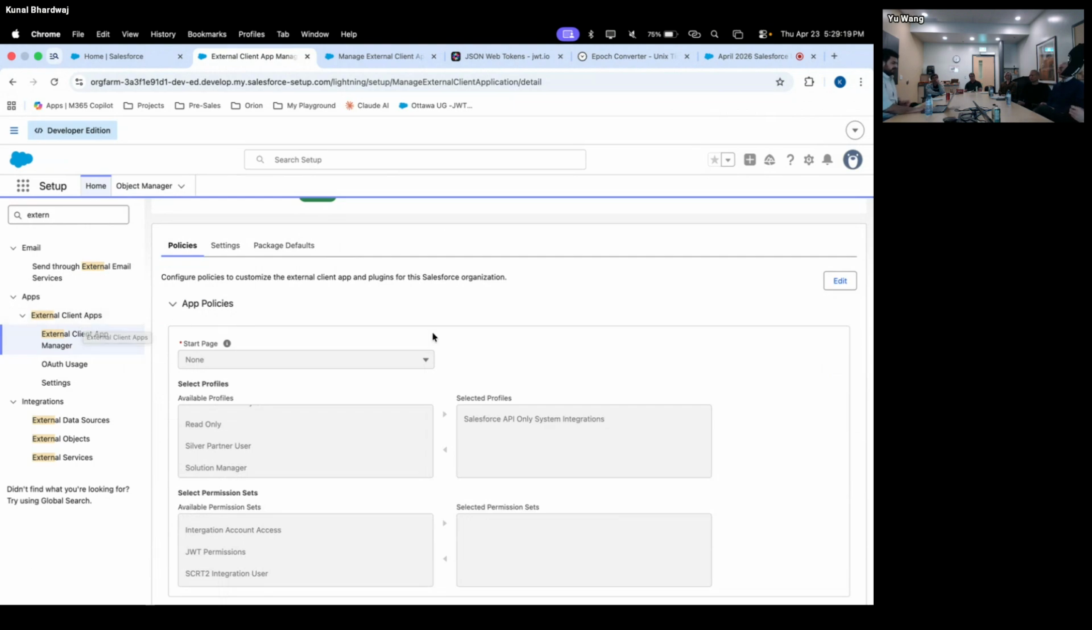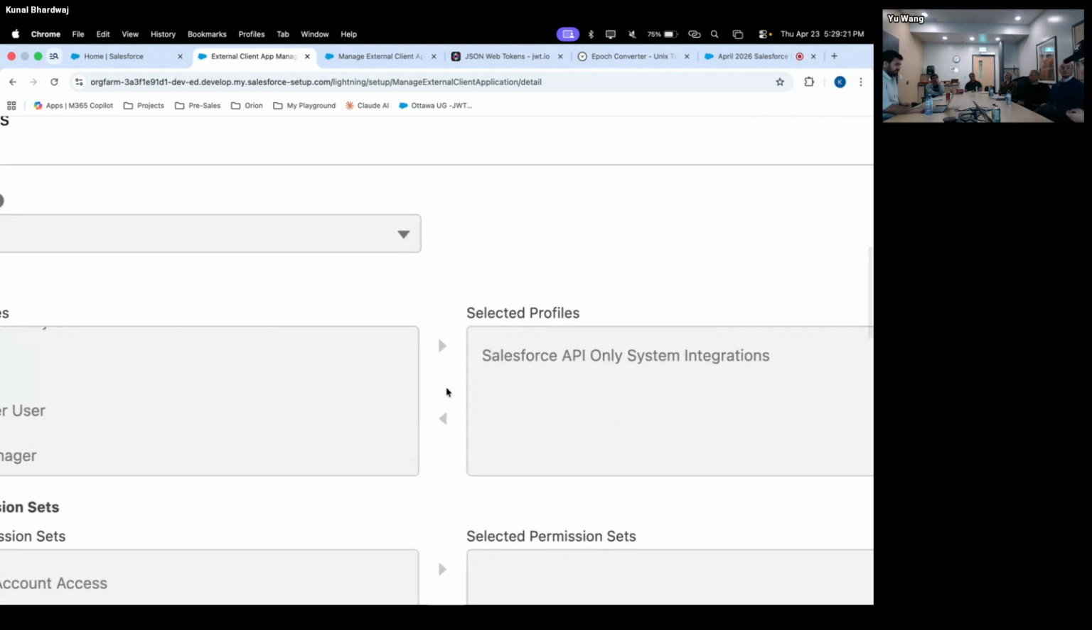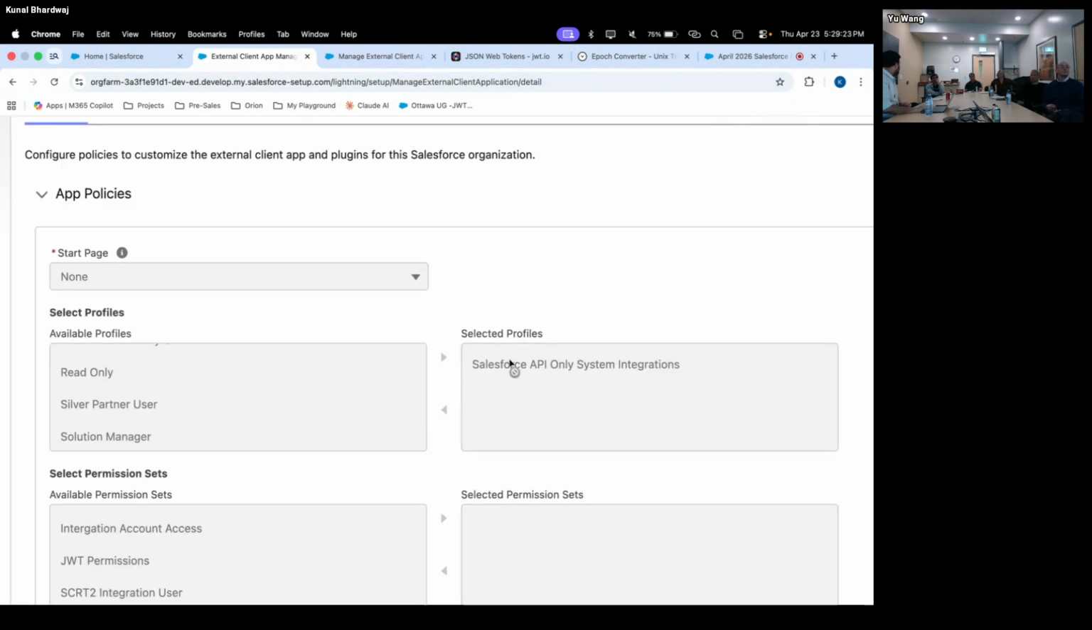Yeah, but then again, I'm selecting a profile here, and a profile is assigned to a user. So this is only allowing this external client app to give access to a specific profile. That means if, let's say, tomorrow you have an external system that is using a user with a system admin profile.